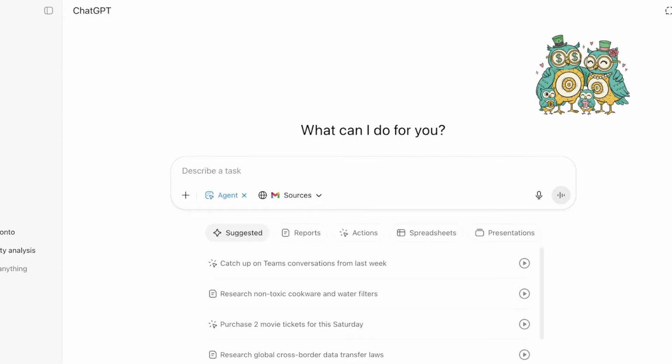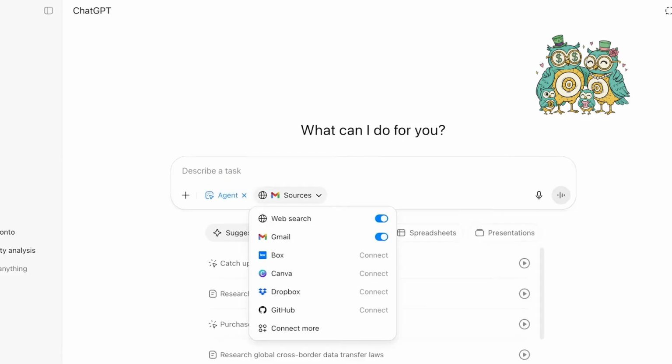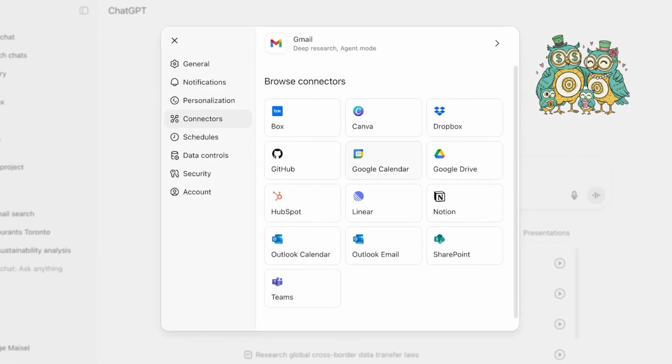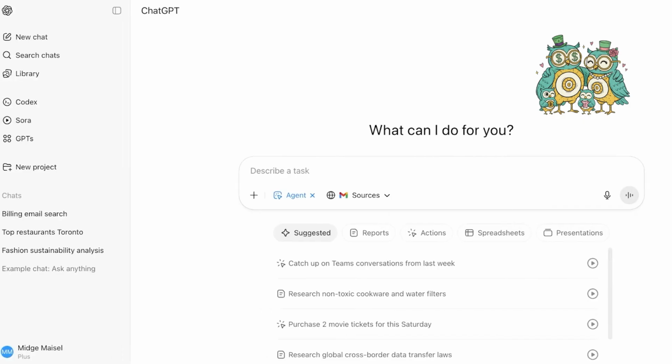Once you go into Agent mode, you will see that it is going to display Agent, and then you even have sources. Now, what this allows you to do is you can turn off web search, and you can also link to your application. So if you're using Gmail, Box, Canva, Dropbox, or several other applications, they can easily be connected over here, which is going to perform in a really amazing way, serving as a fully functional virtual assistant. So gone are the days where you're going to have to automate everything on a separate platform.